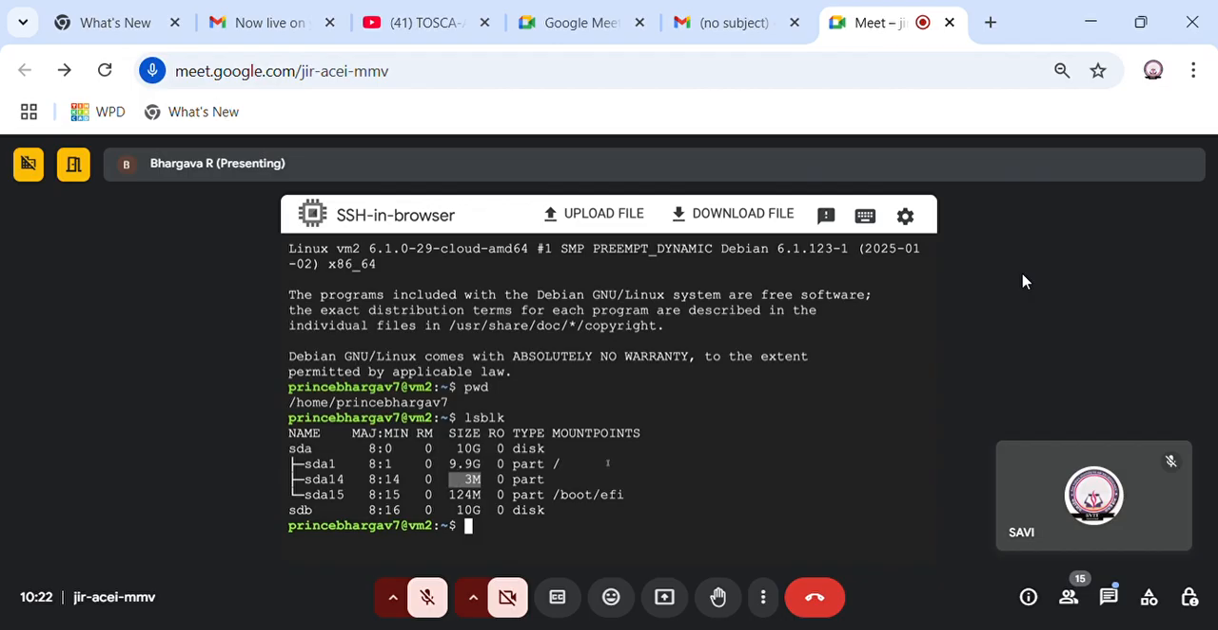How do we get to know the mount points? You can see the last column of this particular table, which is called as mount points. In the mount points, if something has been written here, that means it has been mounted to my virtual machine. Otherwise, it has not been mounted.